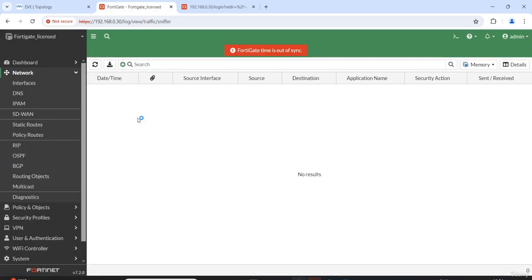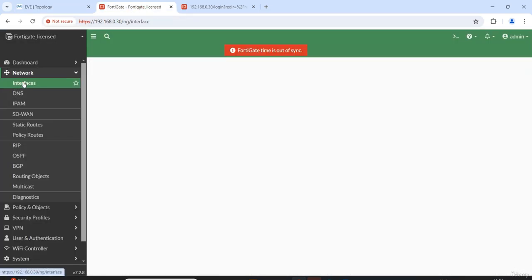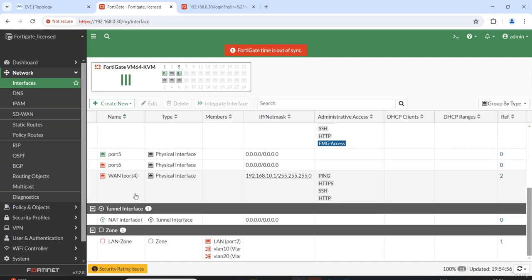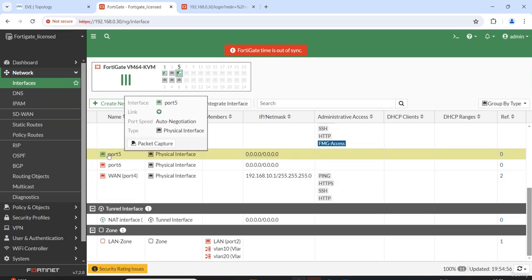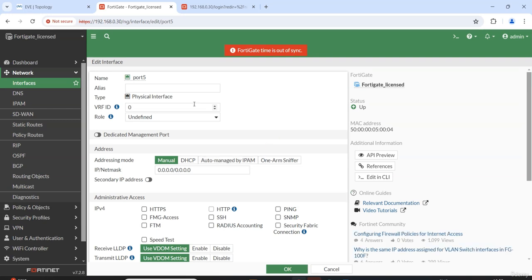I go to here. If you check the interface, like port 5, right? This is the port, and the status of the port is up. Just click it, open it. You can give any name. If you want to put one arm sniffer, you can put that, or if you want to put IDS for better clarity, or mirror, something like that, you can put it.